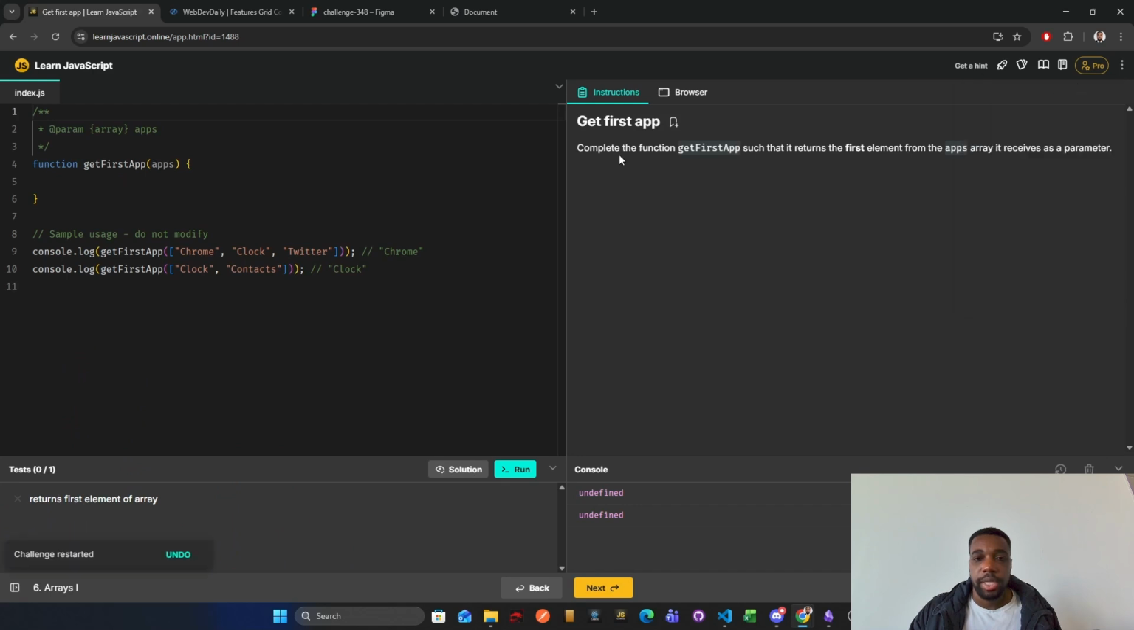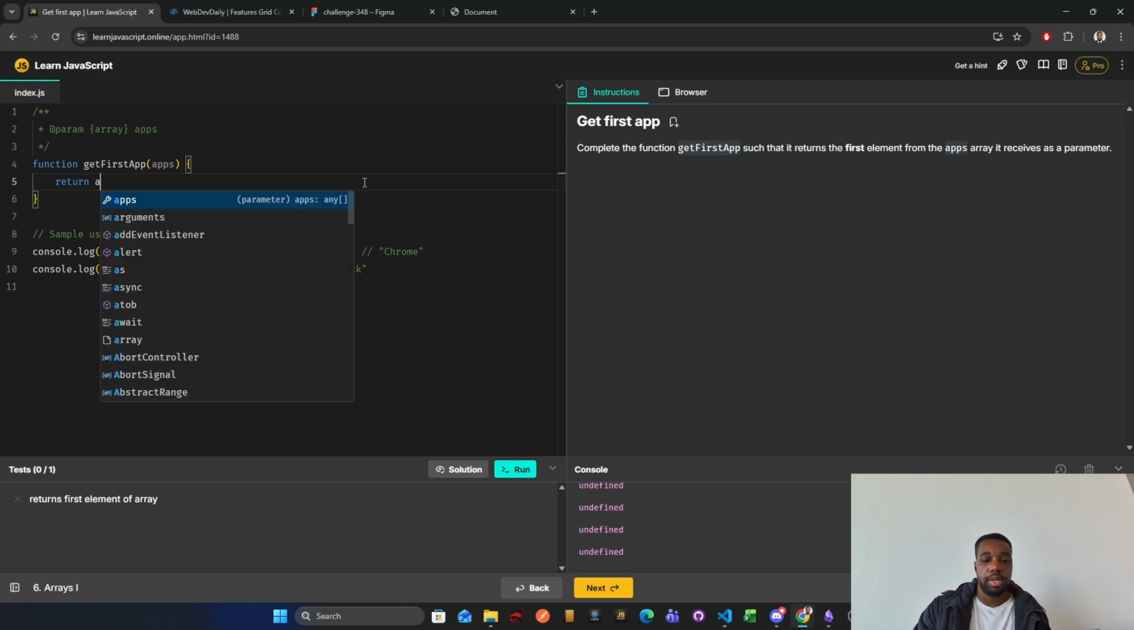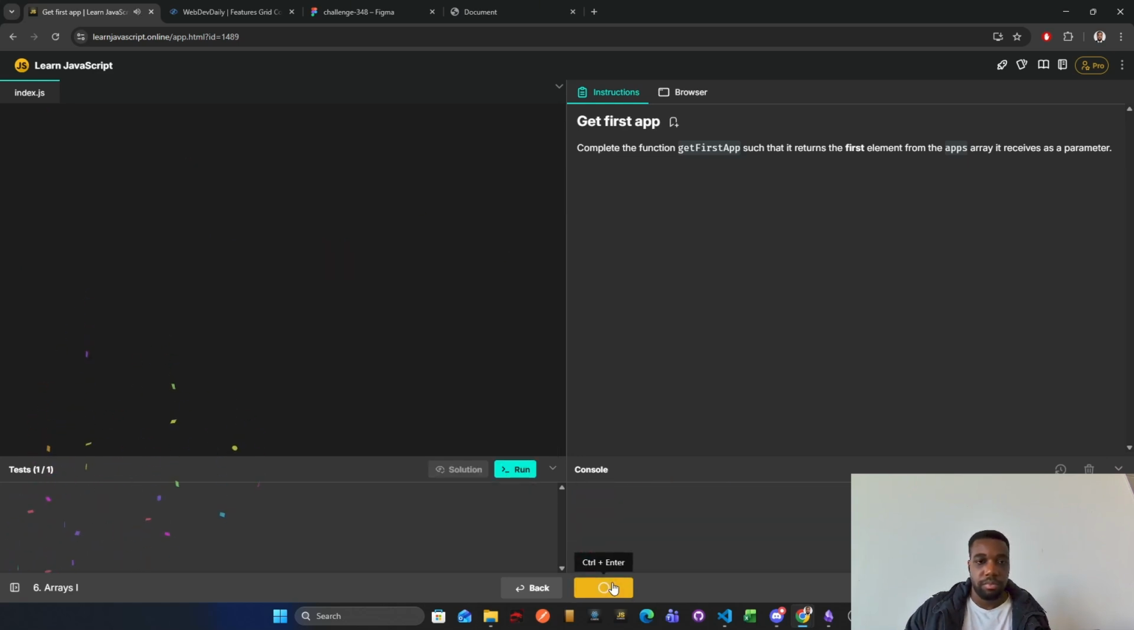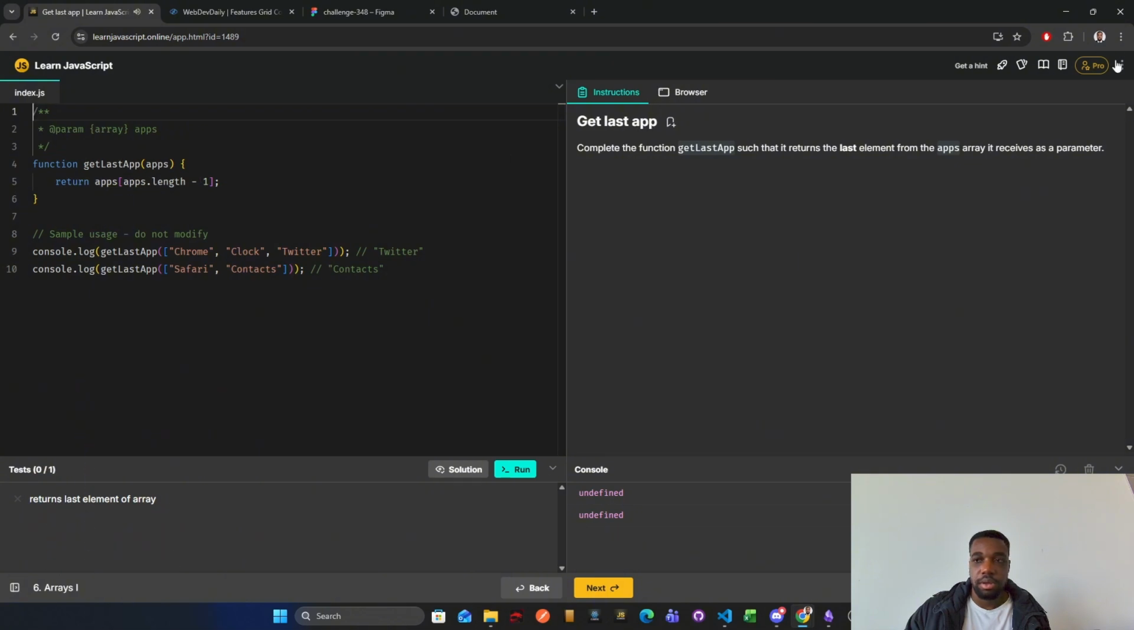Okay, here we get: complete the function get first app such that it returns the first element from the apps array it receives as a parameter. So such that it returns the first element from the apps array. So we know that to return the first element in an array is to use the brackets, right? So we're gonna do return apps 0.